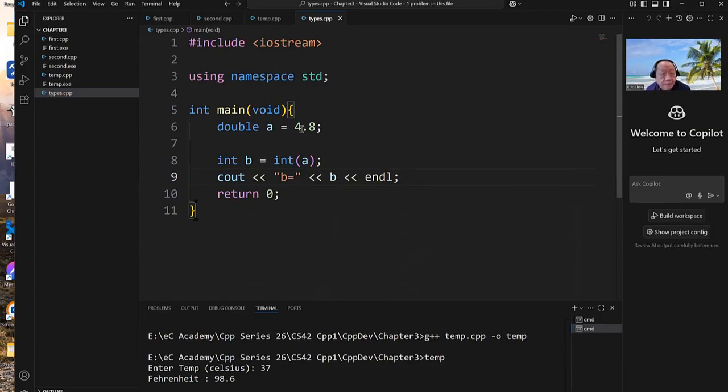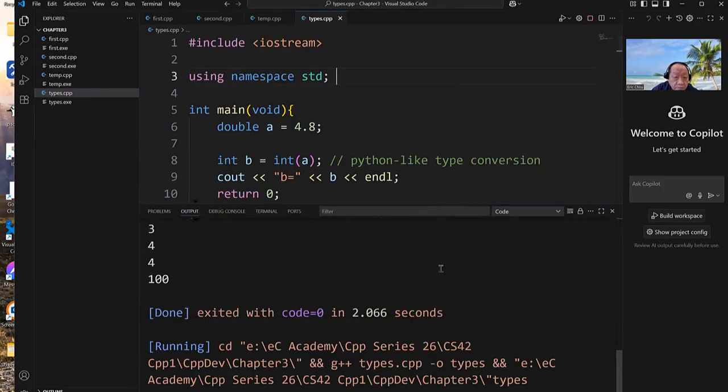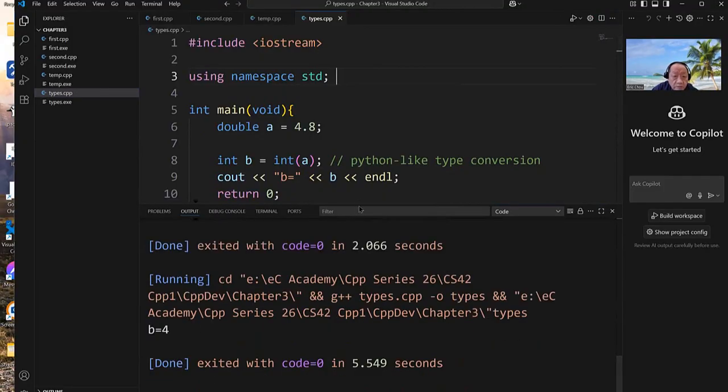You convert a double to an integer using this int function. If you remember, it is a Python-like type conversion. Python is like this, okay? So let's save and run it. Okay, b equals 4, no problem.